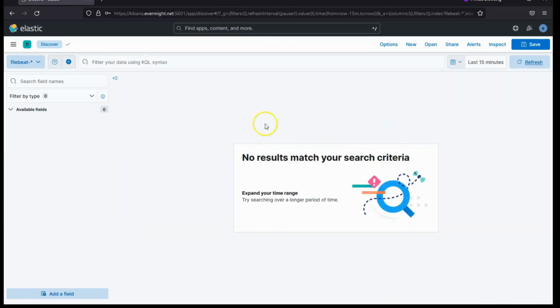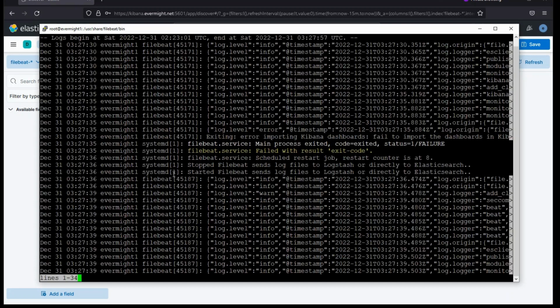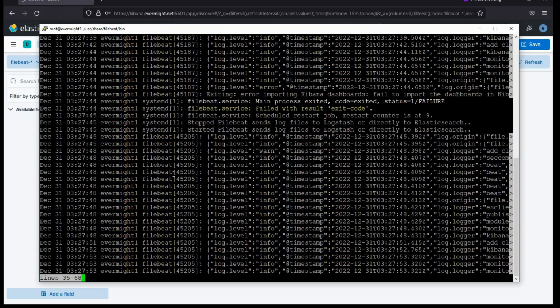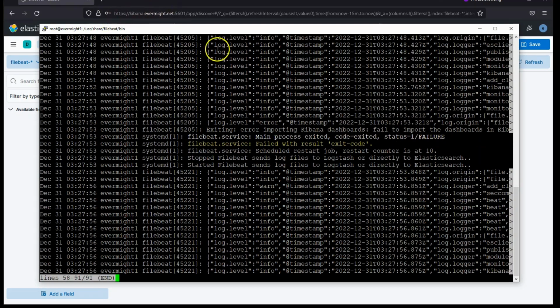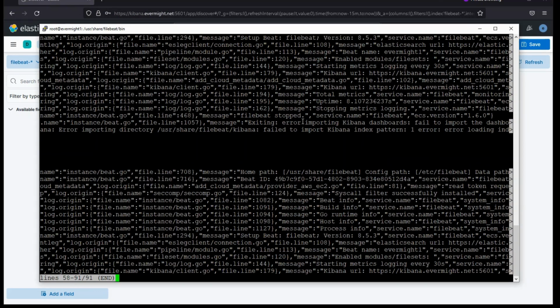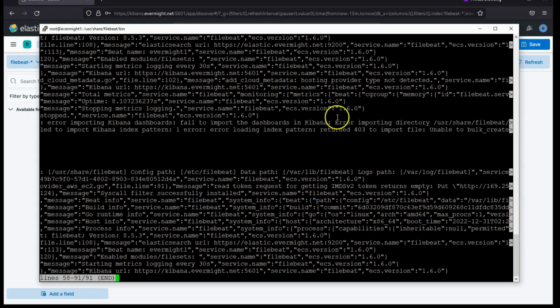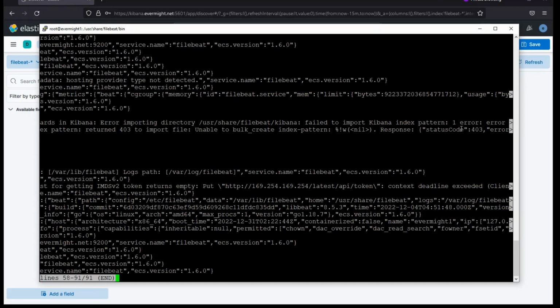Right. So after a few minutes, something should load up here. So I'll pause until that happens. So it's been a few minutes and there's still no files loading in here. I took a look at the journalctl, and what I see here is that there's an error. And I've seen this in all the other Beats as well, where there's a 403 error. Filebeat can't seem to do a bulk create.